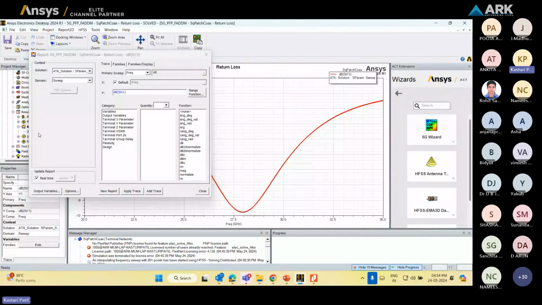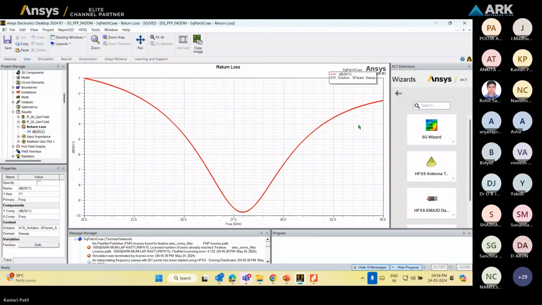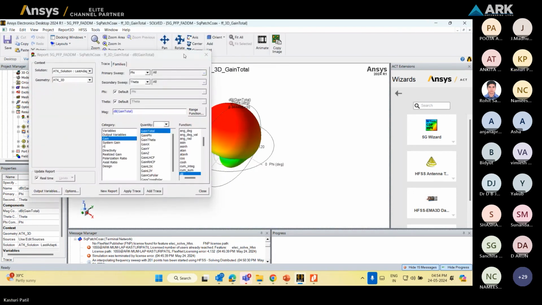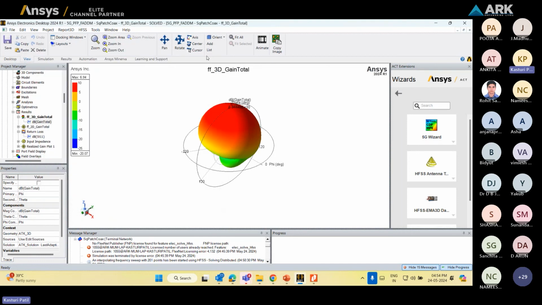Yes, so this is the return loss. I need to do optimization because the resonance is at 28 gigahertz but with only minus 10 dB return loss, so results will not be that accurate. With this 28 gigahertz and minus 10 dB return loss, the gain is 6.94.